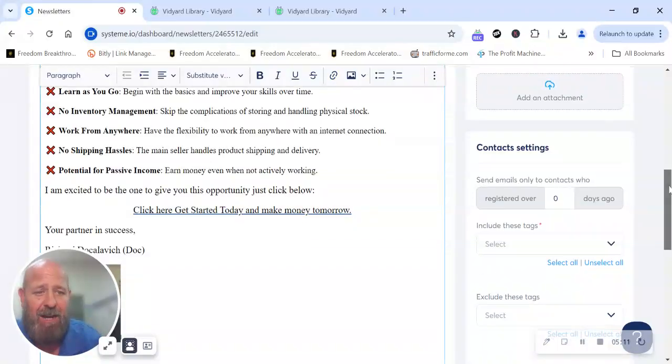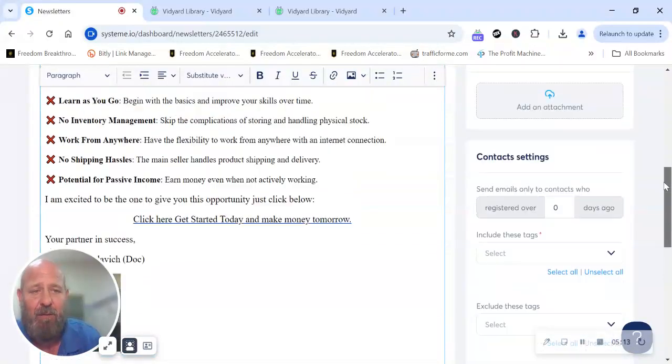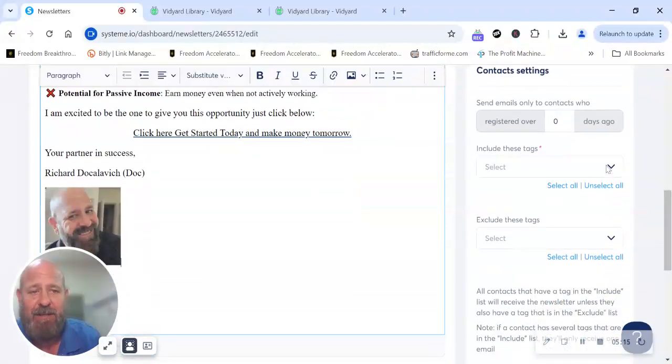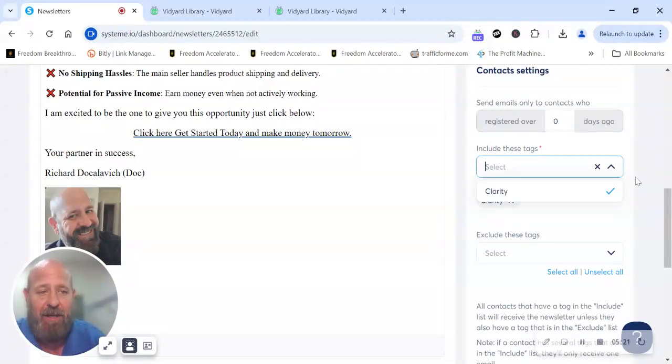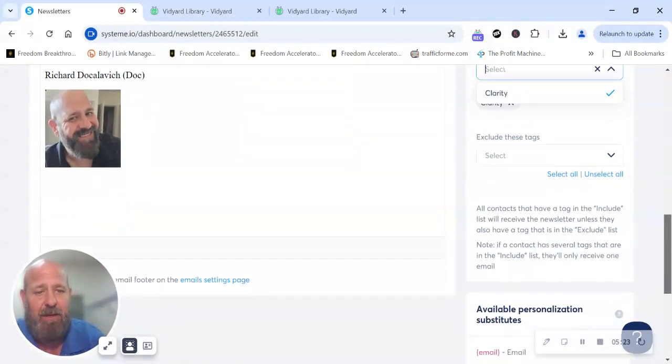Now you have options over here with the email. You could select tags, which I'll show you how to create later. I have a tag, clarity. And you can unselect tags, so you can specify each person. That's a whole other video, the tags.